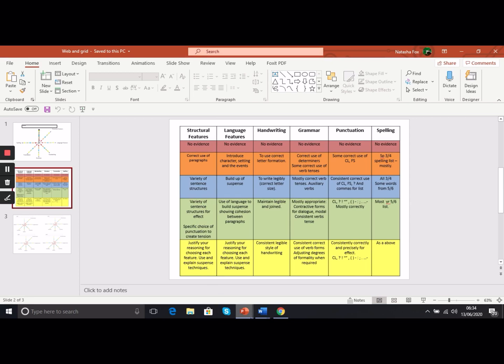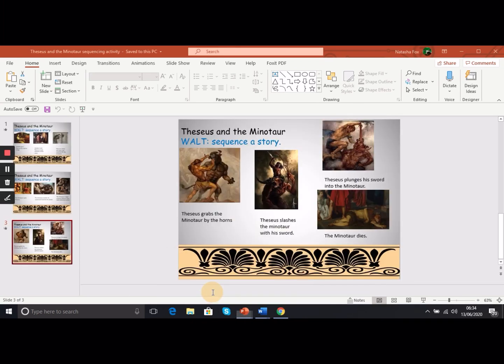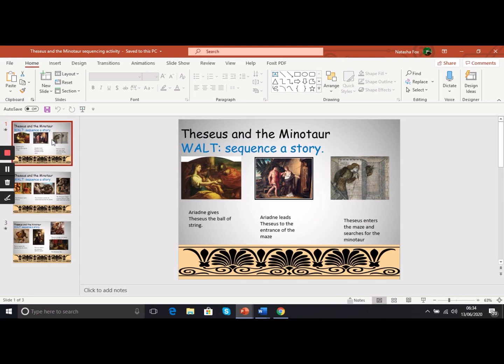Okay, so first of all, let's have a little look at what happened in the sequencing. The first thing to happen was that Ariadne gave Theseus the ball of string, and she leads Theseus to the entrance of the maze. I'm going to be using some words I've magpied from your writing and some magpied sentences from Miss Conlon, along with ideas from the original text to help me write it. So to start with, I need to get across that Ariadne is going to give Theseus the ball of string, and she's going to lead Theseus towards the maze.